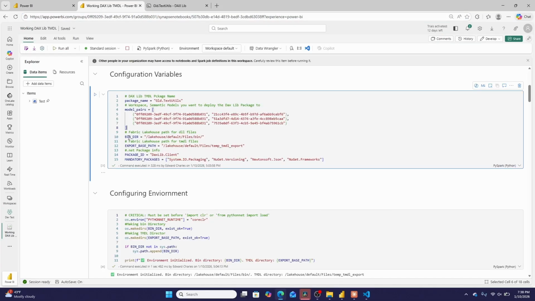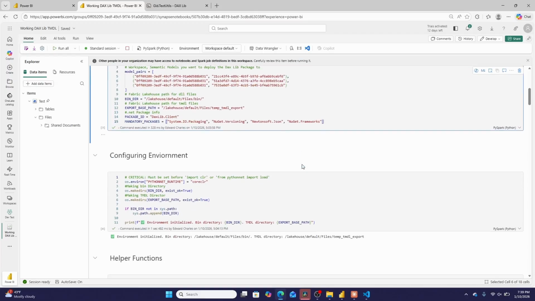Once you've done that, we then need to set a directory that we're going to extract the DAXLib client DLLs to. And then we also need to set a directory that we are going to export the TMDL to once we use the DAXLib C# client to extract it. In order for that to happen, you're going to need to have a lakehouse attached, right? And then in that lakehouse, we're going to be creating these file paths right here. Finally, we need to set up the daxlib.net package. So in this case, it's daxlib.client, and it also has some dependencies that we're going to need to install.